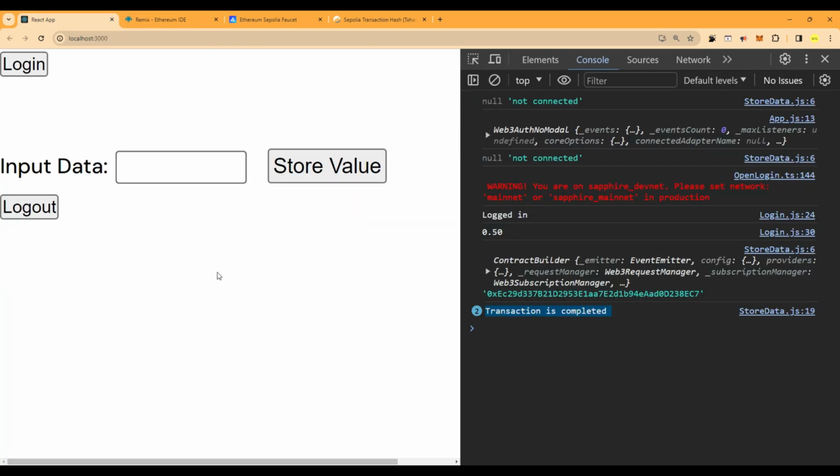Hooray, hooray. So now we are able to talk to the blockchain. We are able to make changes on the smart contract. And now it's time to view those changes on the smart contract, right? And for that, I have already copy pasted the view data value.